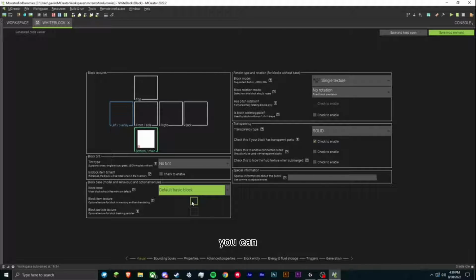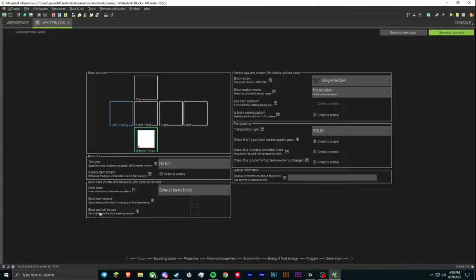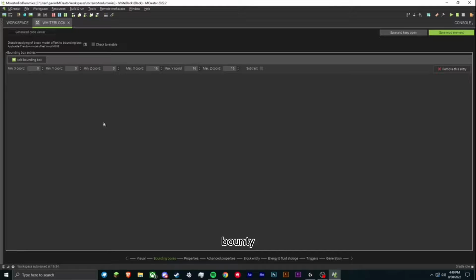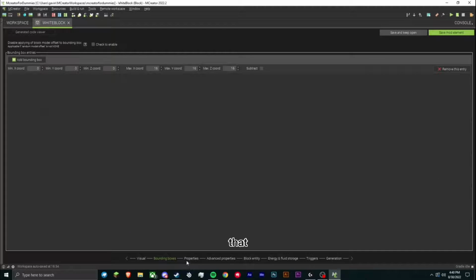Item textures: you can customize what it'll look like in your hands. Block particles: when you break it, you can have this black, so when you break it, it's black, but the block's actually white. Bounding boxes: I actually made a tutorial that I would put on screen right now, so just go into my channel and figure that out. I also taught people how to make 3D models too, like blocks and bounding boxes and everything like that.